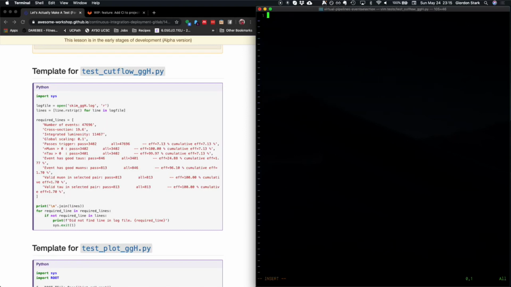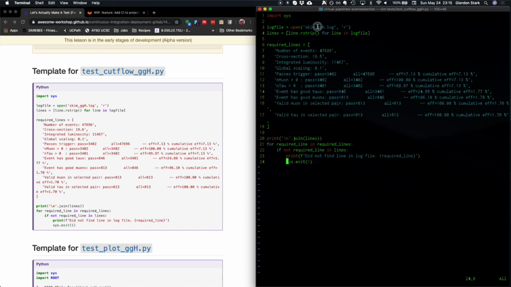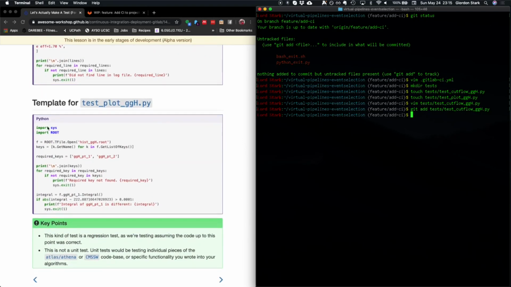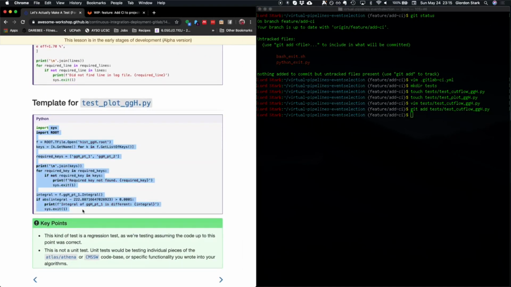And this looks like it's parsing the log file that we create here, skimggh.log, and it's going to parse it line by line and check that the lines match. So that looks pretty good. It's just going to look for the fact that these lines exist in the file. That's pretty great. Alright, so I'm going to go ahead and add that test_cutflow_ggh. We're going to add that test because that test is done. Alright, we have a template for test_plot_ggh, and let's copy paste that in and talk about it.